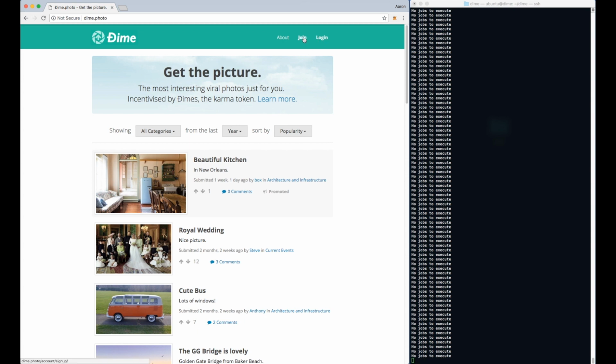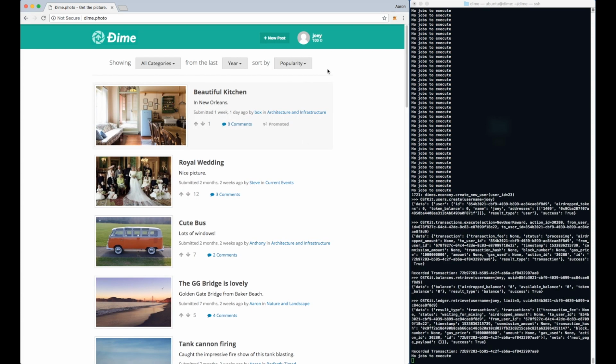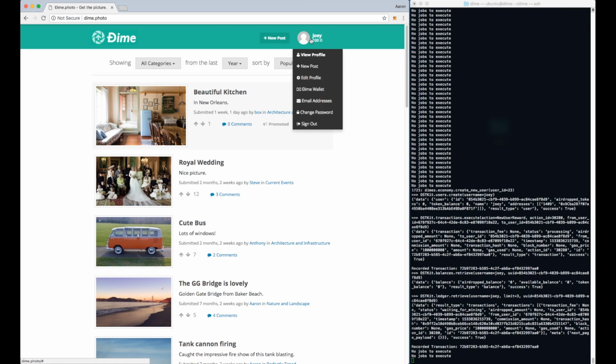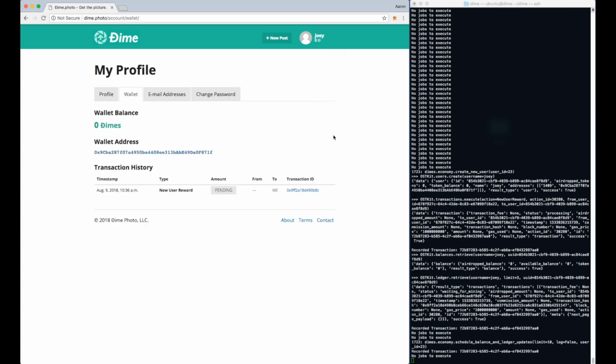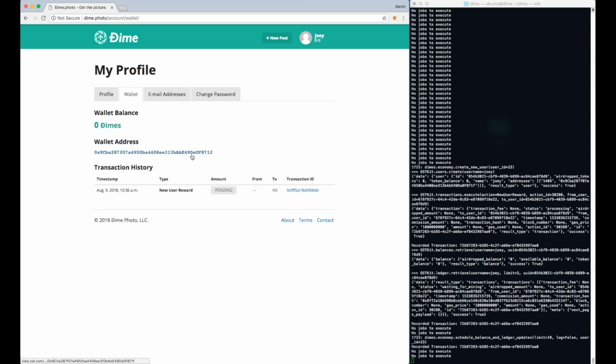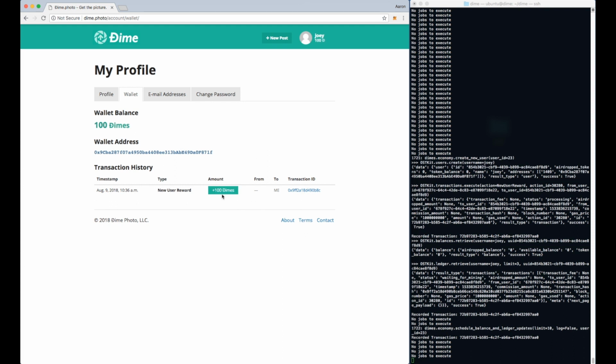First, let's register a new user. New users receive 100 Ḍimes to get started with the community. You can see that there's a wallet address created, and we have a new user reward of 100 Ḍimes.